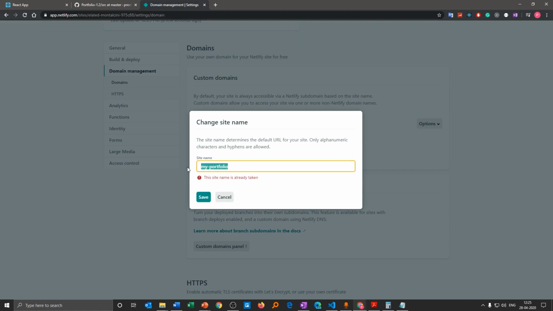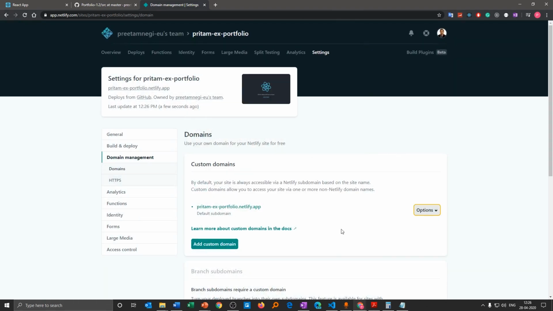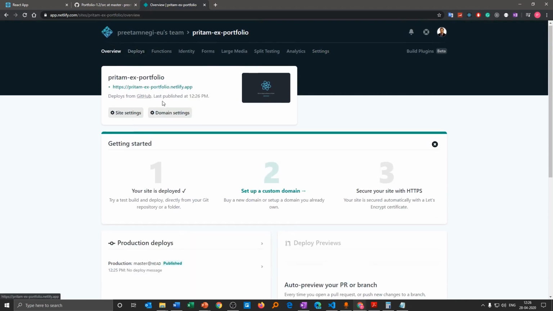And this name is already taken, so I will be typing my name, Pritham portfolio. Maybe, okay, so this one is also taken. So we can type any name, example, example or ex portfolio. So this name will be your name. Now let's go back and check.